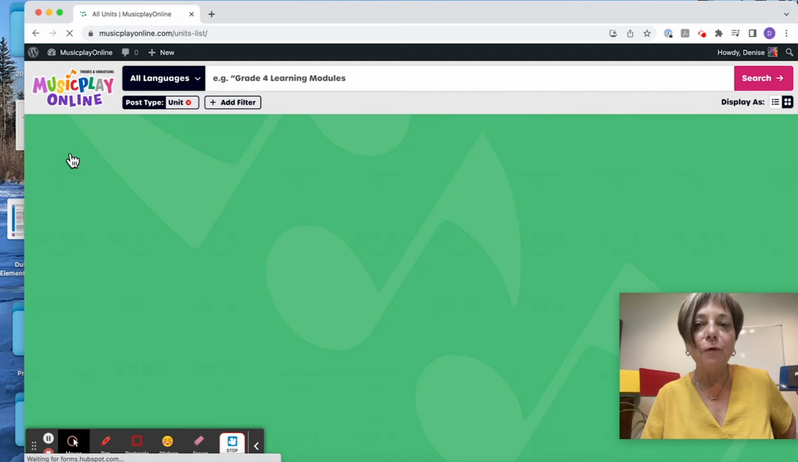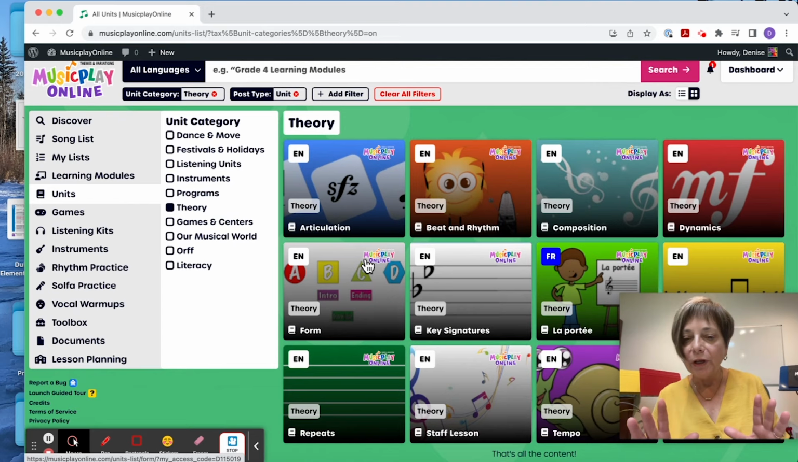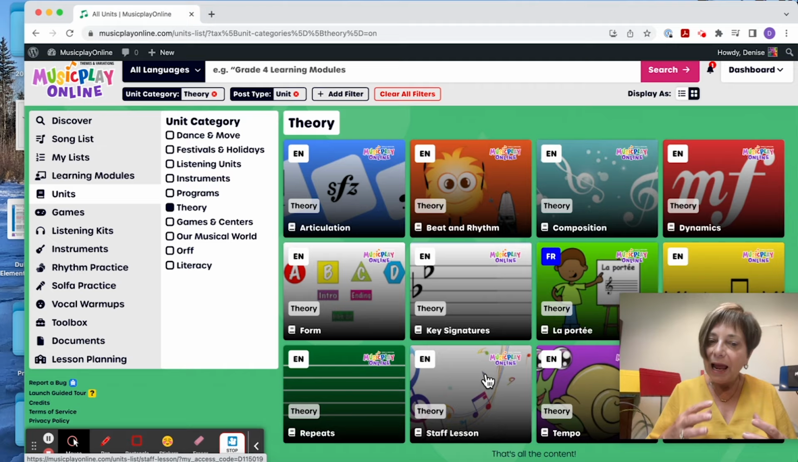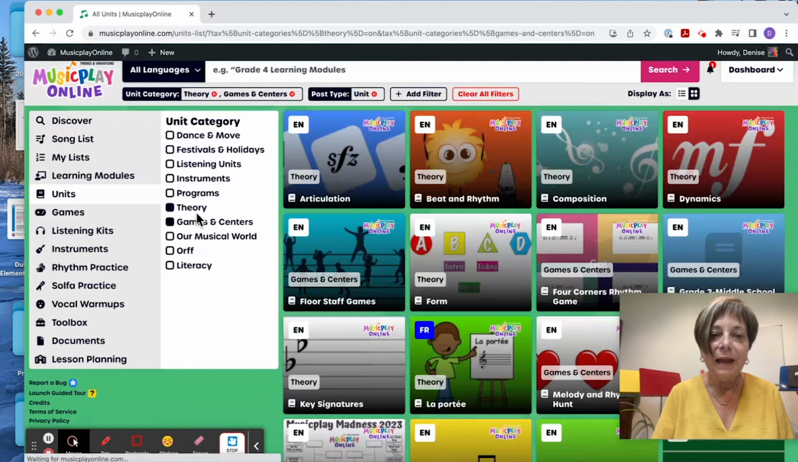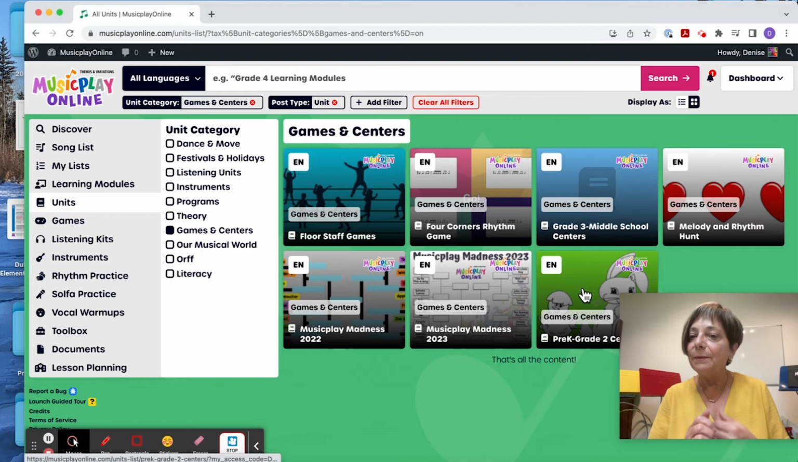If I go to theory, theory is a little bit of a work in progress still. We have the staff lesson built out really well, great for the beginning of the school year, and we're working to fill out the other sections. Games and centers is games like floor staff games where you need PDF instructions. We can't put that in our interactive game section, so we have that. We have four corners, and then we have centers. So we've got some very fun centers and adding more to this all the time.